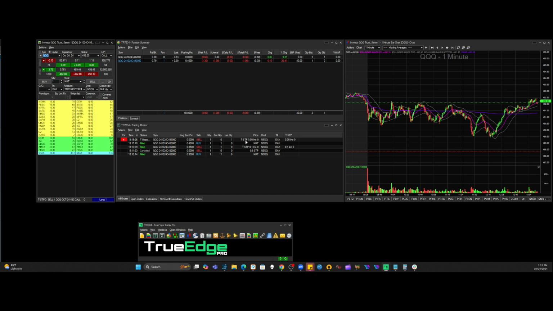And now my trailing stop is 5 cents. That's going to trail behind my entry. My average entry price is at 40 cents. So therefore, that means if the option's price gets down to 35 cents or lower, then it's going to trigger an exit, because again, my entry price was at 40 cents.